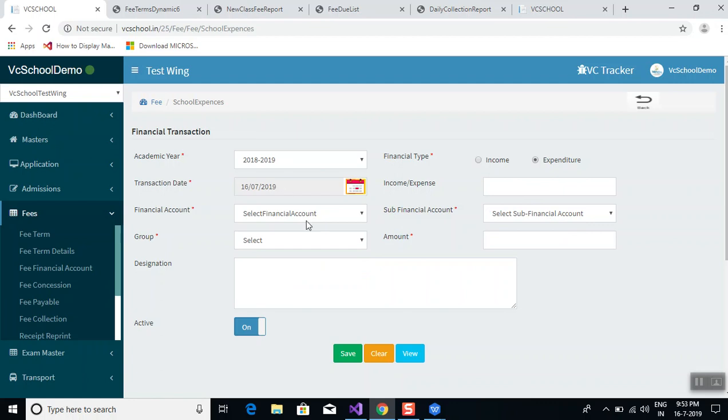Here, we need to select the financial and sub-financial account for future accounting purposes. If you select income, we have transfer certificate and bona fide certificate. These are all entries which we inserted earlier in the Masters module, in the income master.